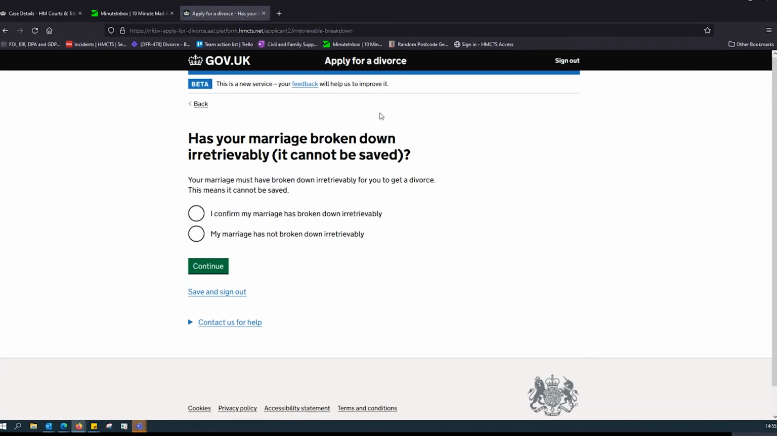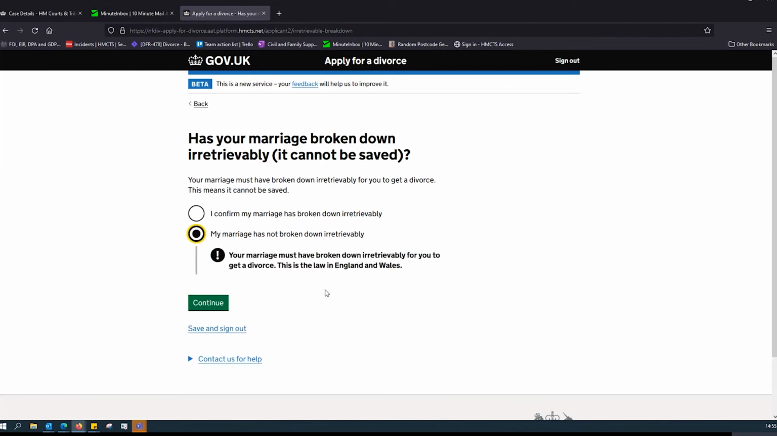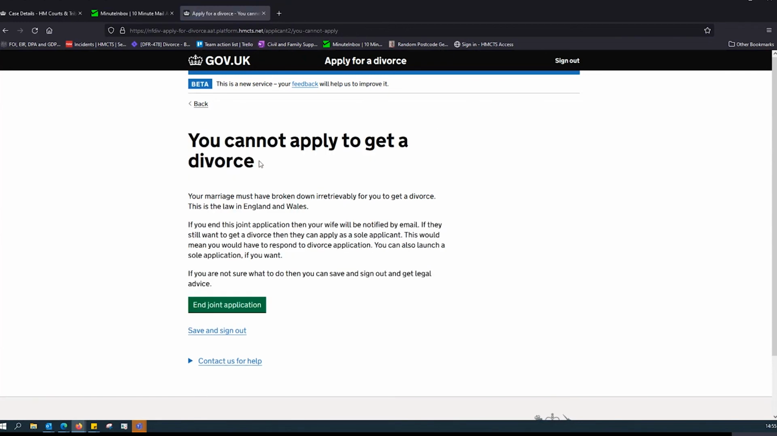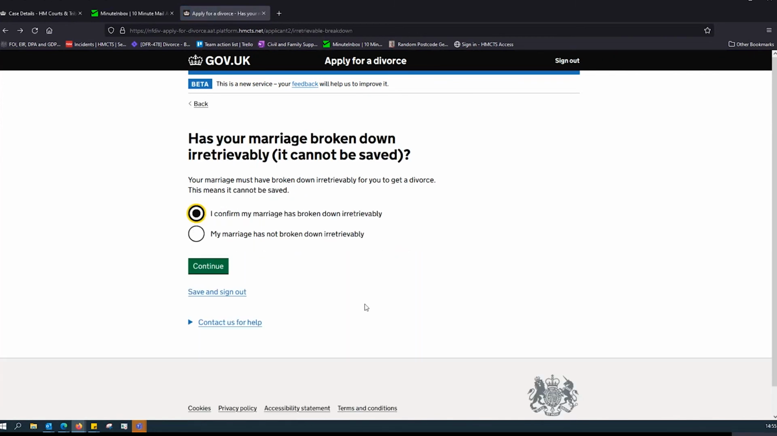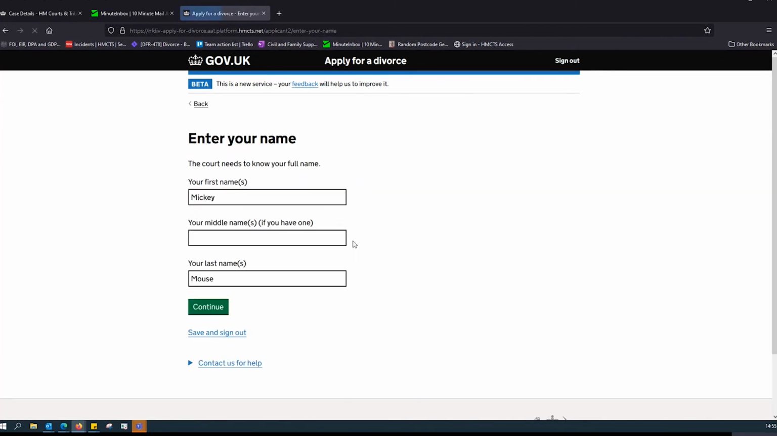So they'll answer their own questions. They have to admit that the marriage has broken down irretrievably. If they say it hasn't broken down irretrievably, it does tell them it must have done. And if they click continue, it will say you cannot apply to get a divorce, and they'll click to end the joint application. You'll then receive a notification to state that applicant 2 has not agreed to the divorce, and you will need to do a new application as a sole applicant. If, however, they confirm, they can continue.